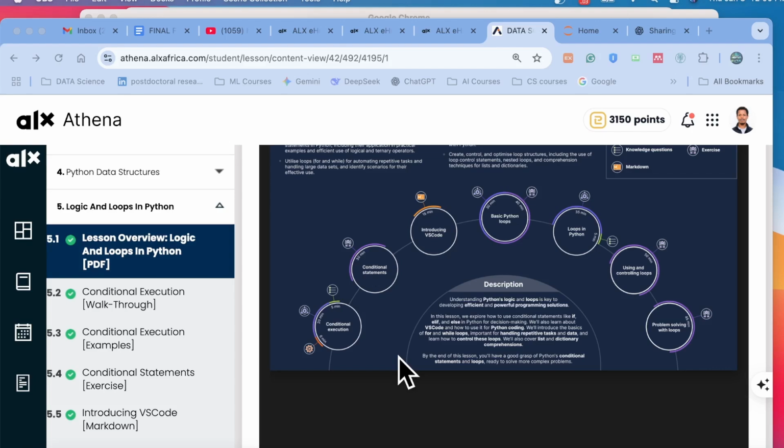Introduction, VS Code. I hope I am going to prepare one tutorial for Google Colab, another tutorial for VS Code, and the same for other tools. I have a plan to do just one tutorial for each tool that we are going to use.